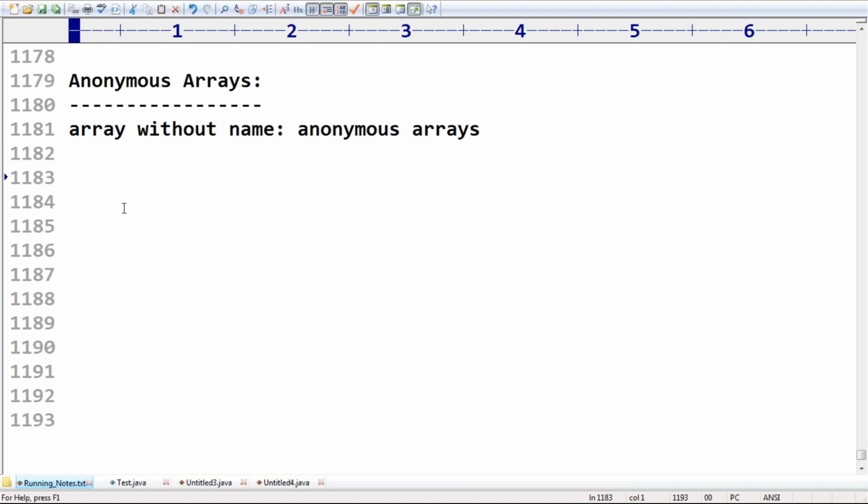An array without a name, how can you use it? You may have to figure out what the use of that is. Be aware of this point very carefully.